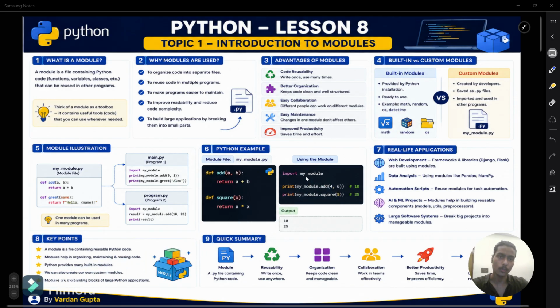So the first topic is modules, an introduction to modules. Now, what is a module? A module is a file containing Python code, such as functions, variables, classes, etc., that can be reused in other programs. To explain it, I have to open VS Code first.